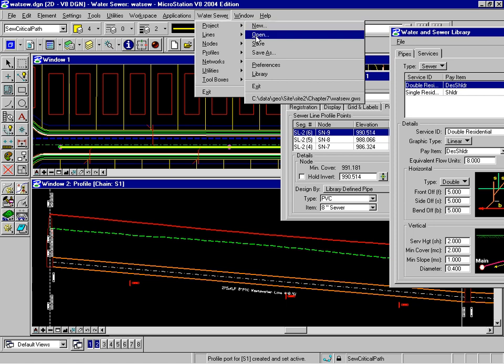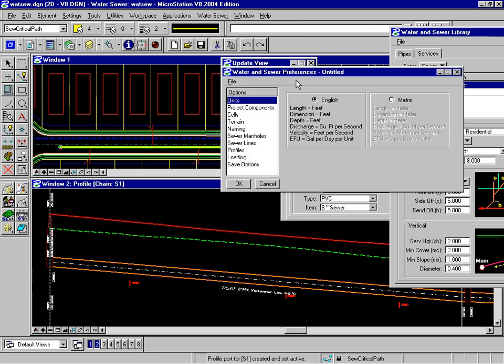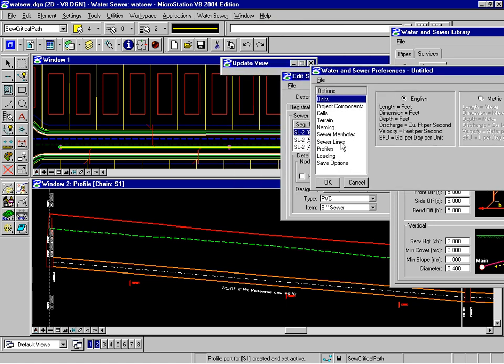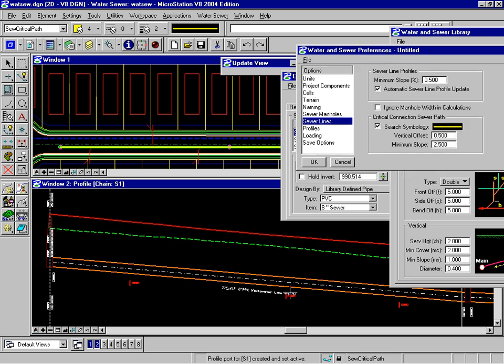So we can now allow you to place in the critical paths, and then we'll read the critical path and calculate what elevation the service would be when it hits the main, and the user then has the option to lower this main or to make the main fit the services. The way we check for the critical path is we've added an option to the sewer lines in the preferences, search symbology, so you can set a level, weight, colour. I created an SEW critical path level for the sewer critical paths.